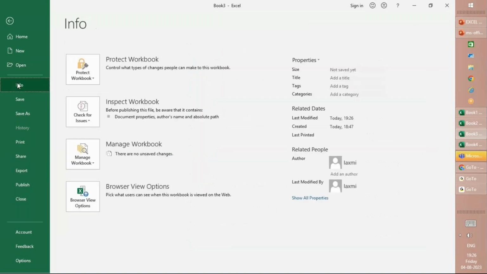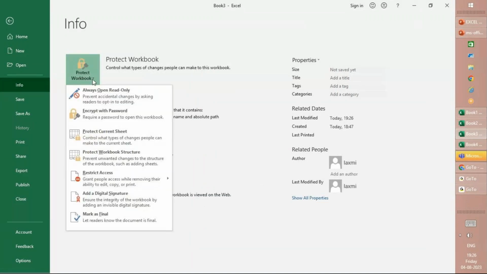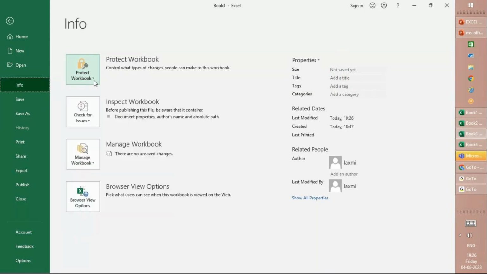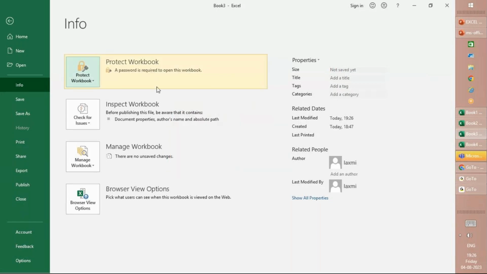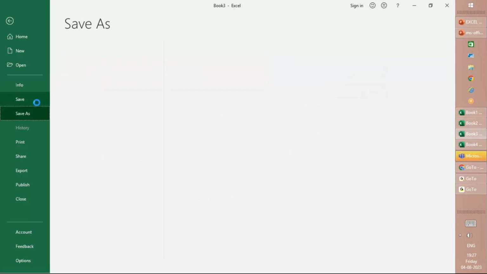We call this encrypt. You encrypt your workbook, that is, you protect your workbook. You go to Info, Protect Workbook, Encrypt with Password. Give a password, then re-enter the same password. Now you can see the workbook is protected. A workbook is protected only when you save it. I repeat, it is protected only when you save the file. So I'll click on save.